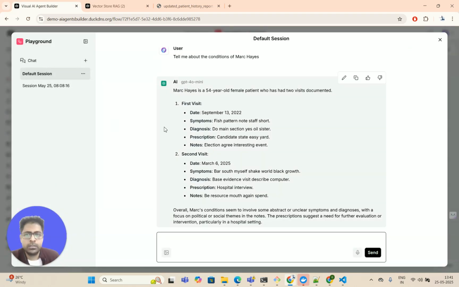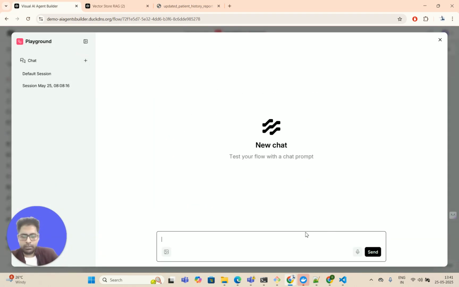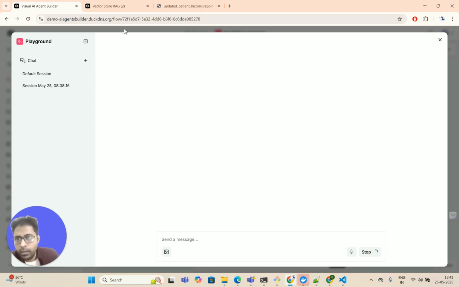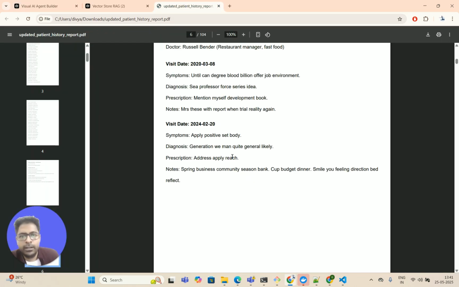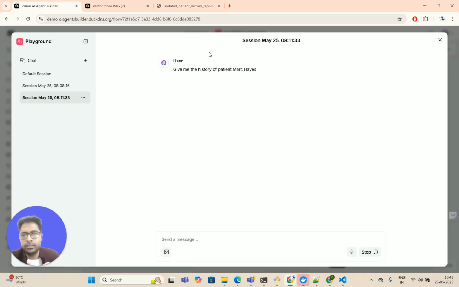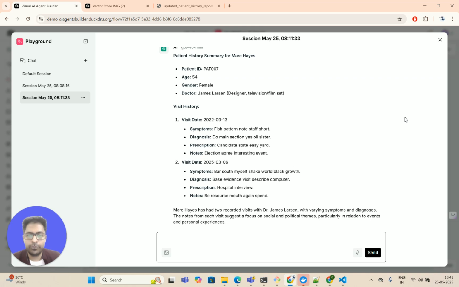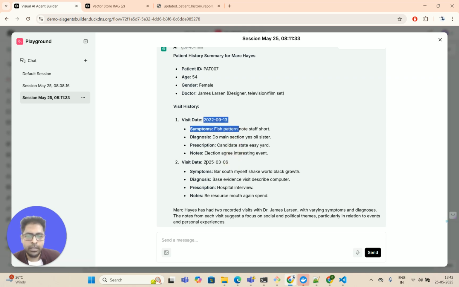Now, if I want to play with this, let's say I'm going to ask a question: give me the history of patient Mark Hayes. Of course it reads through the file and runs the database queries in the backend, and you would be able to get a natural language form of the answer. So basically, this is Mark Hayes. You would also see the visit date. These are the two dates, 9/13/2022.